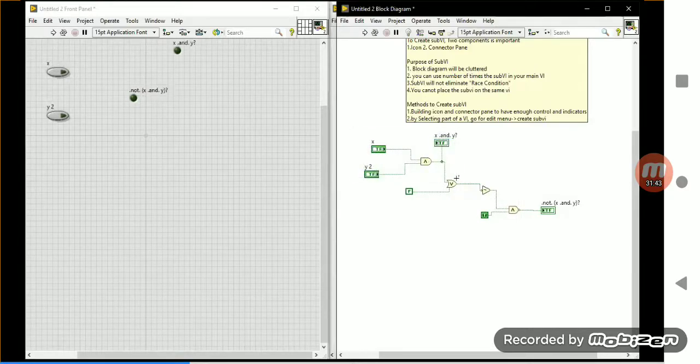Now tell me how many connector pane terminals it will create now. Now this is the part only that I selected. I didn't select these things. How many connector pane terminals will it create? Two controls, one indicator. Super. What about the constant? Will the constant be visible to you or not? The constant we have is visible, because the constant is not selected.